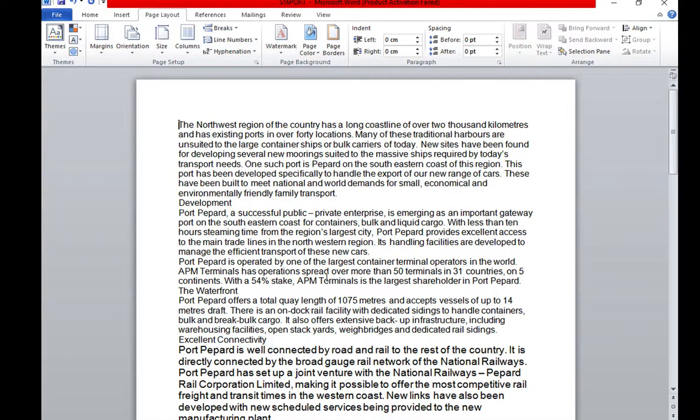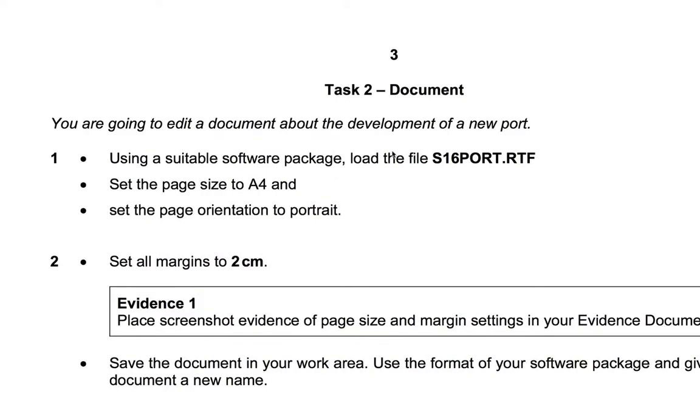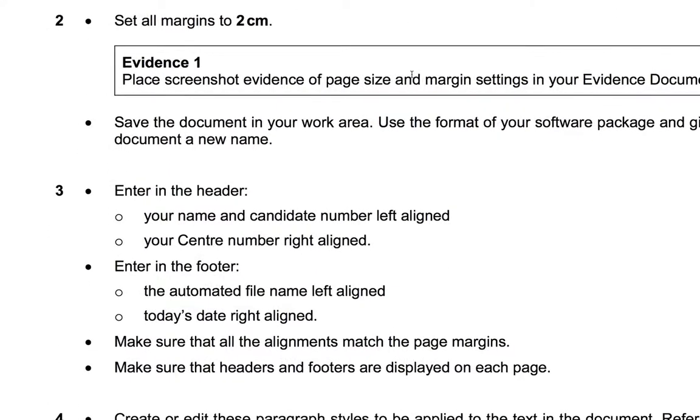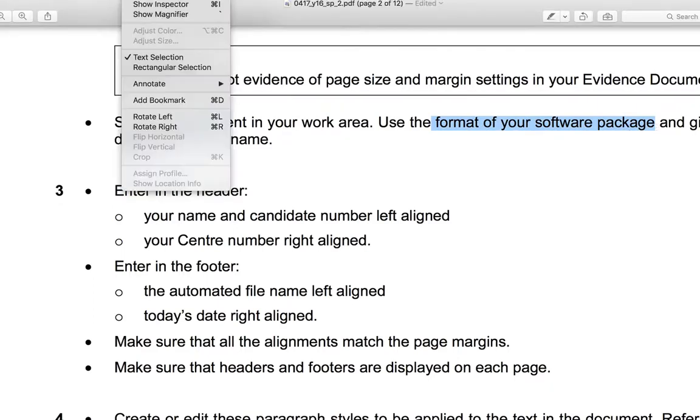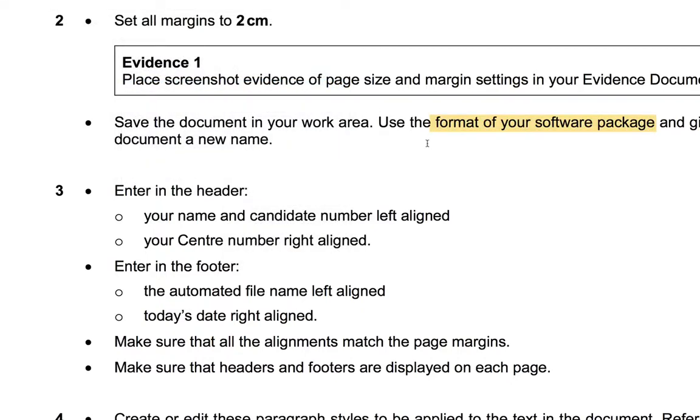Now save the document in your work area, use the format of your software package, and give the document a new name. Right, okay, so let's just go back to the exam paper here. And what we can do here is just have a look at this. So it says save the document in your work area, use the format, okay, of your software package. So this means you've got to save it as a Microsoft Word document. So in here I'm just going to go to Tools, and I'm going to also highlight this because this is important. So we need to make sure that we can see this later on.